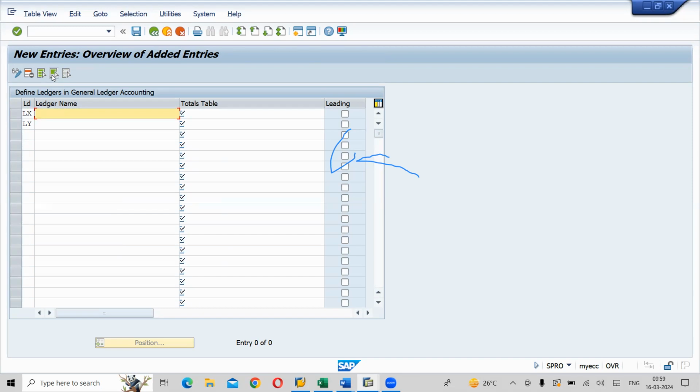Okay. So Lahari, right? My company code is Lahari. So non-leading ledger. For which, what is the reporting purpose? For what reporting is this required, LX? IFRS. Okay, same thing. LY, I'll copy this. US GAAP.